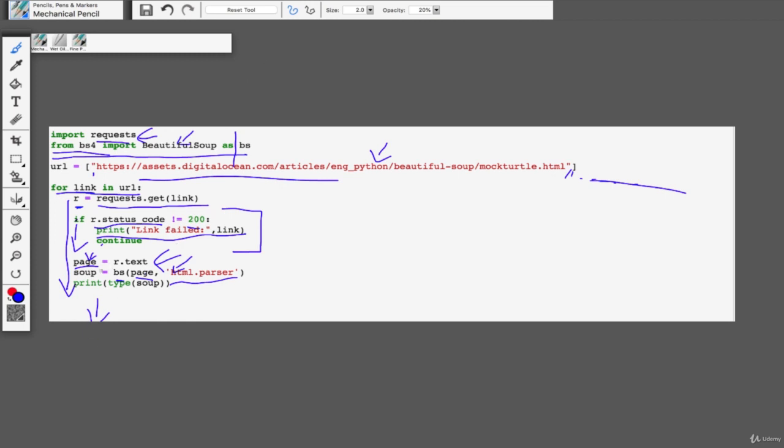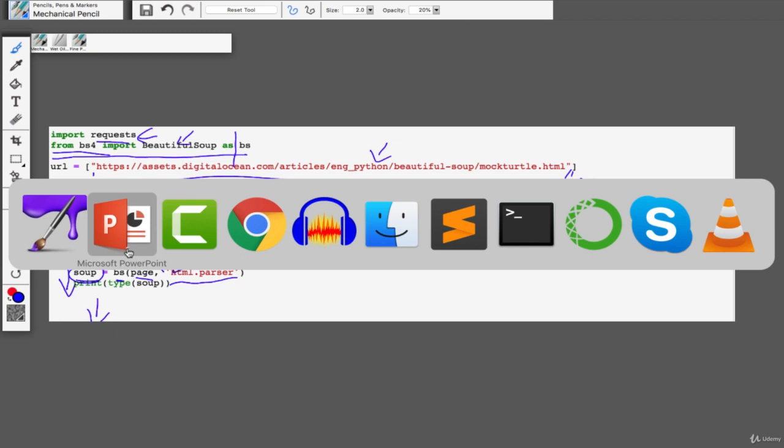Okay, so at this point, this is our soup object, which we can then use to extract and process the information that we want out of the website much more easily than if we were to do it with what we know about strings and slicing on our own. Okay, guys, so let's just go into our Jupyter Notebook and play with this really quickly so you see everything that's going on.